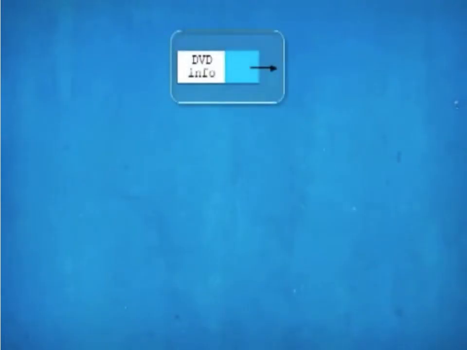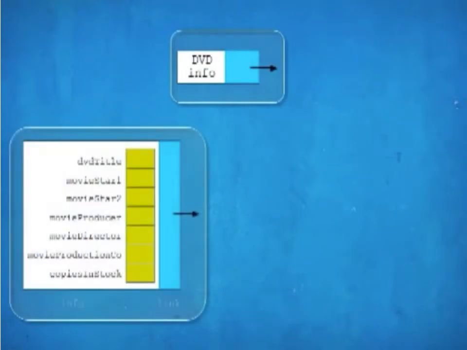Consider a node of DVD list. The component info is of type DVD type and contains the necessary information about a DVD in 7 member variables: DVD title, movie star 1, movie star 2, movie producer, movie director, movie production company, and copies in stock. Therefore, the node of DVD list looks like this.